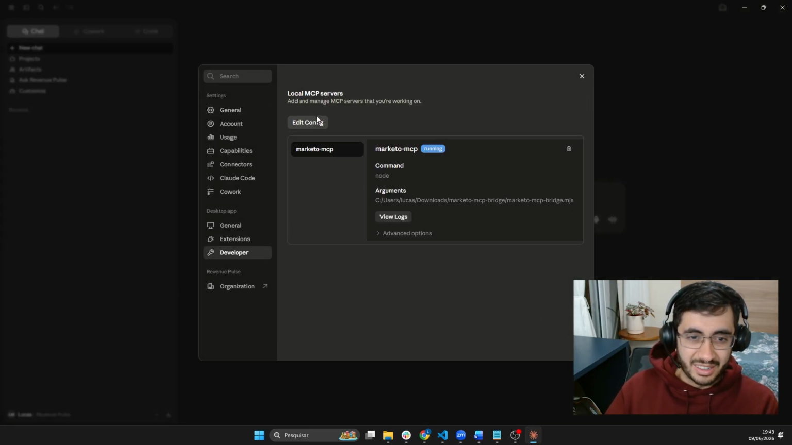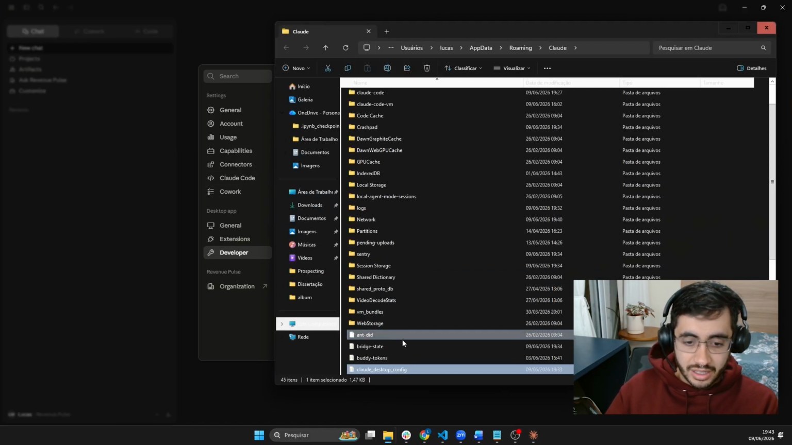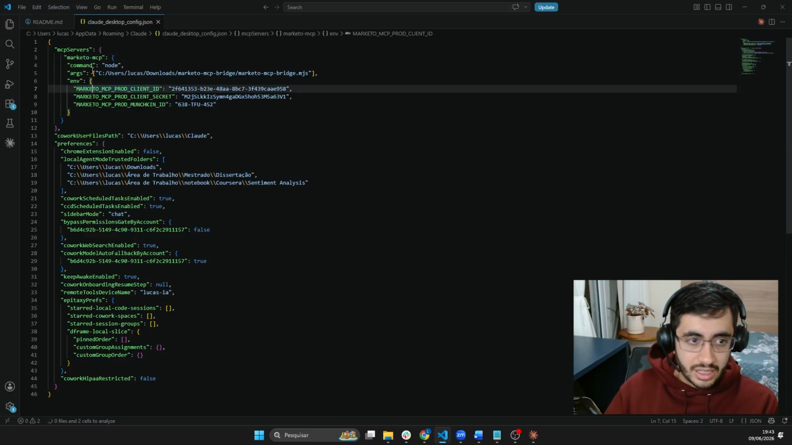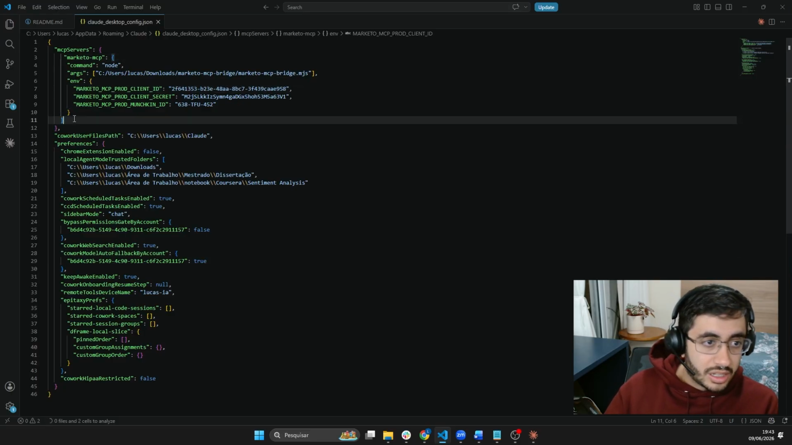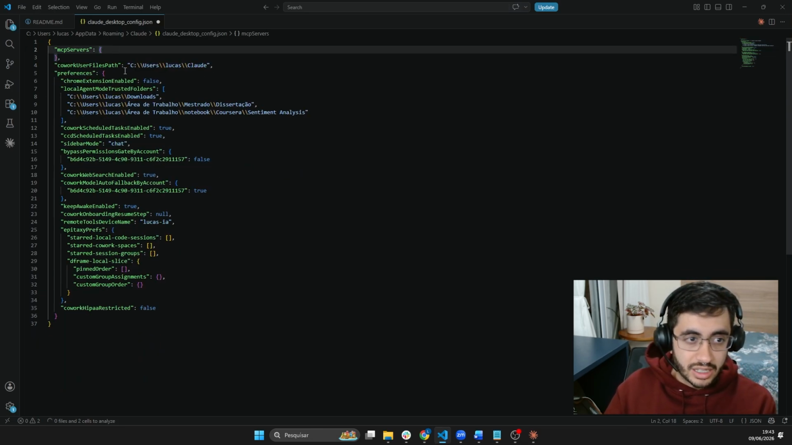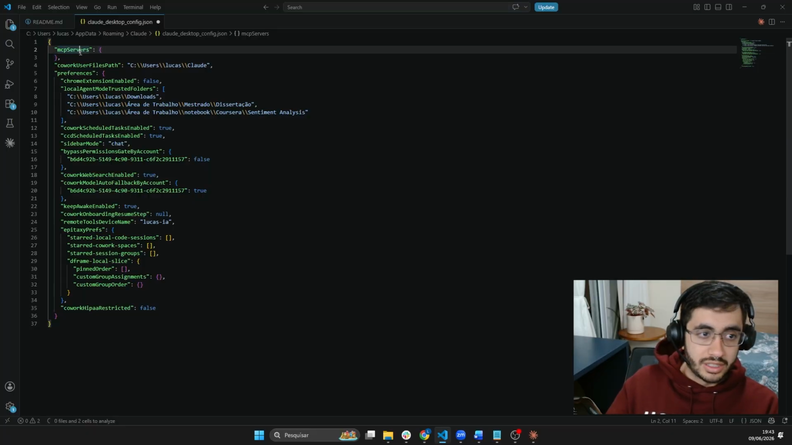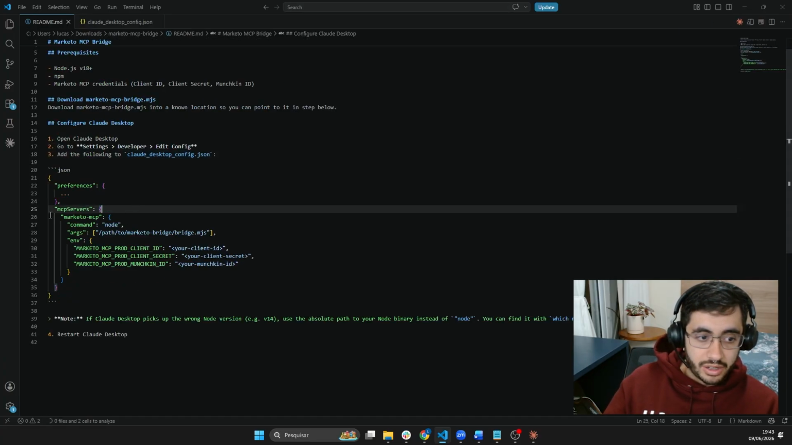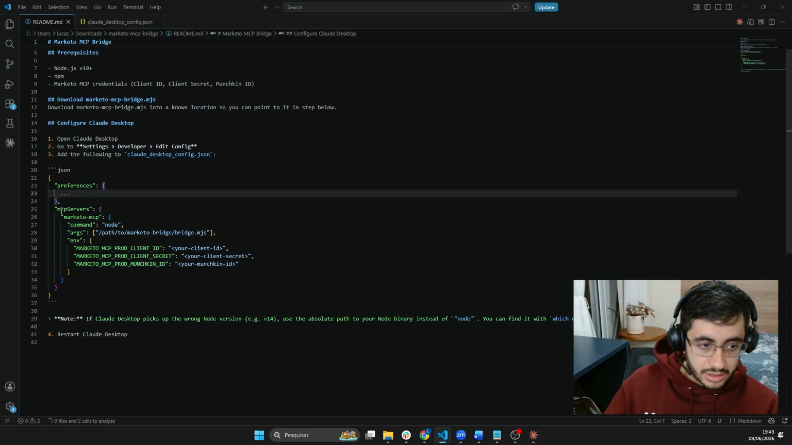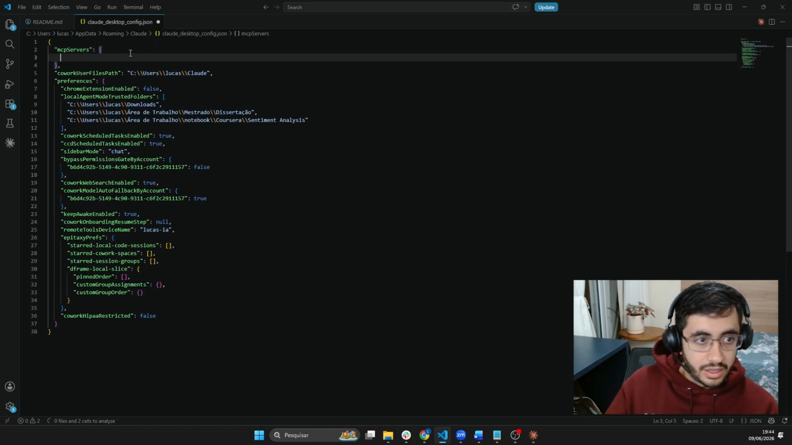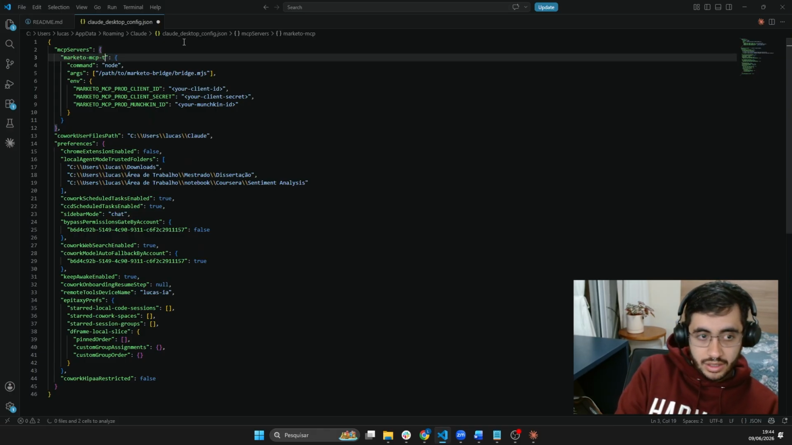Instead, I have already set up mine. Edit config. It will open the location here, and if you open, you can see that I have already configured it. Let's just remove it because this is how you are going to see it in the beginning. You have this mcpServers as an empty JSON object. So let me copy what we have here in our README. It is this mcpServers, everything that is from here to here.